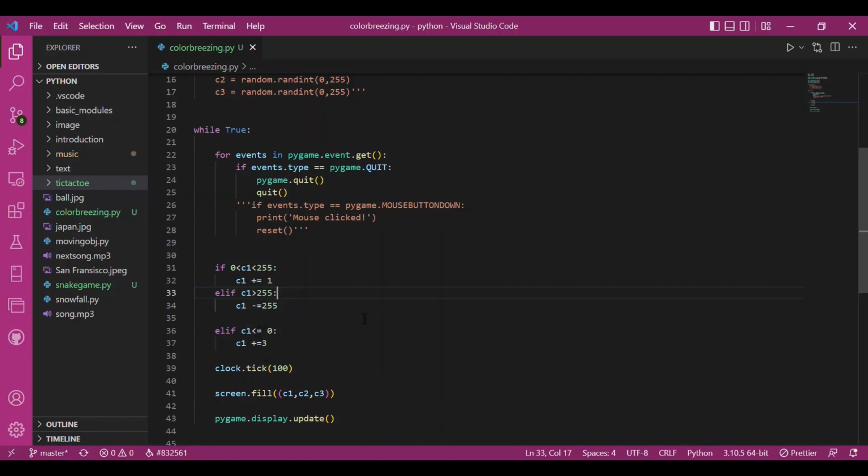Okay. So for that, if the value of C1 is within 255, I hope you know about RGB colors. A component can't have a value above 255. So if the value is within 0 to 255, we add 1 to the existing value. Else, if it's greater than 255, you decrease its value by 255 to make it within the given range. And if it goes negative or 0, you can increase the value by 3. And then you give in these 3 components as the fill function's arguments.